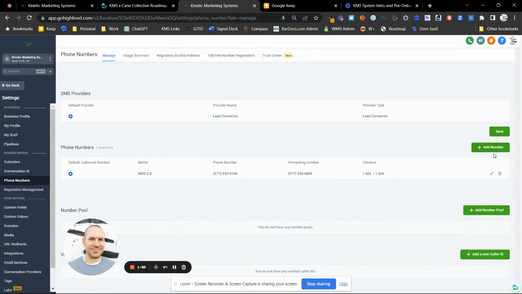Make sure you have one. If you don't have one, copy these settings right here, and you can call it whatever you want. Here's the phone number that it goes to, and then it will forward to my phone right here. That's my personal cell phone, but this is the system track number. The timeout in and out is 60 seconds and 60 seconds, and that just allows us to make sure that it's ringing for a certain amount of time before it goes straight to voicemail.